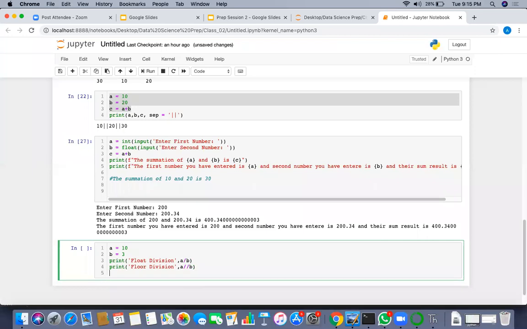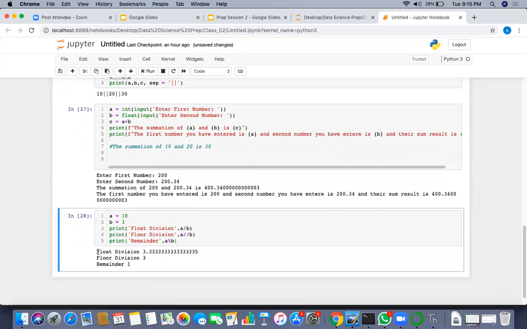Okay, and print remainder. Okay, remainder you will get by modulo operator. Fine. So let's see that. Now if I execute this code, for the first one, float division, I'm getting 3.333. So whenever you do this division, you will be getting the float value. That's why it is called the float division.